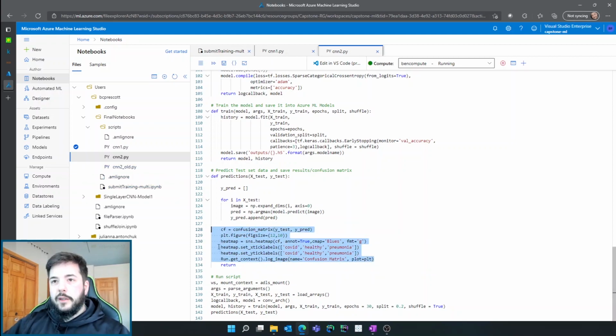So we created our plot here, and you can see we're doing run.getContext again, but instead of .log, we're doing .log image, which allows us to save an image back to the Azure experiment. We're just going to name it confusion matrix, and we're returning the output of our matplotlib plot, which is that visual image. And just here's where we run all those functions.